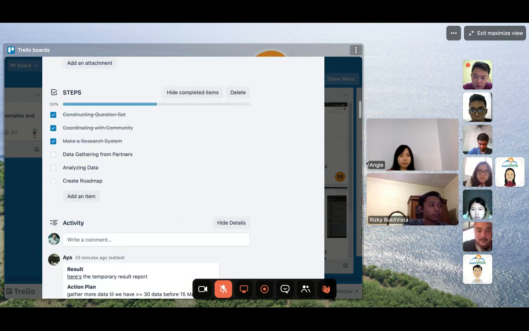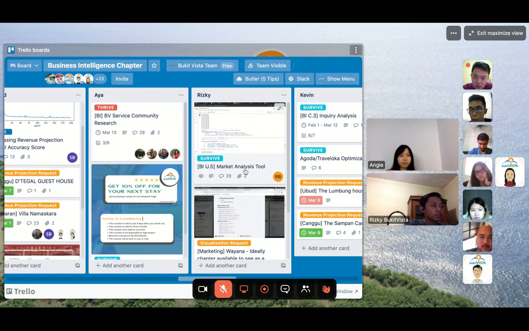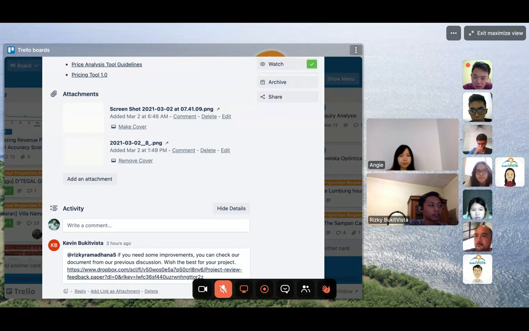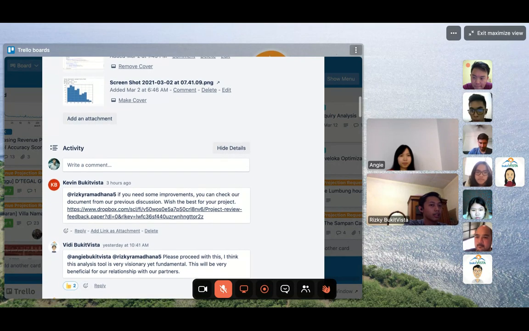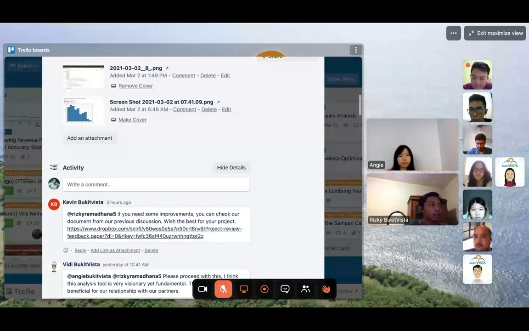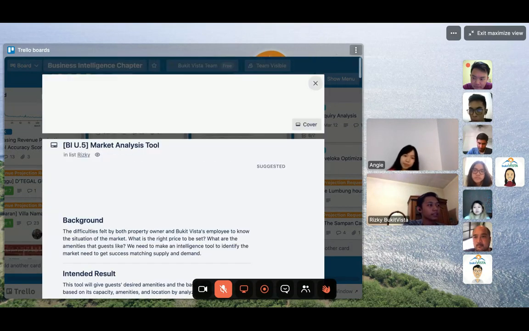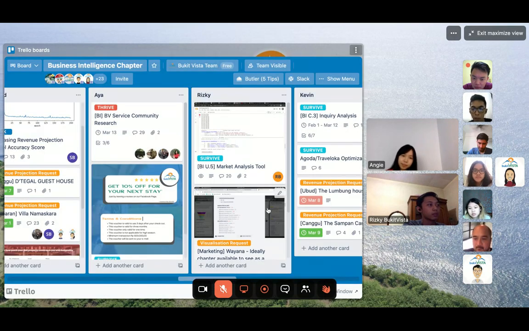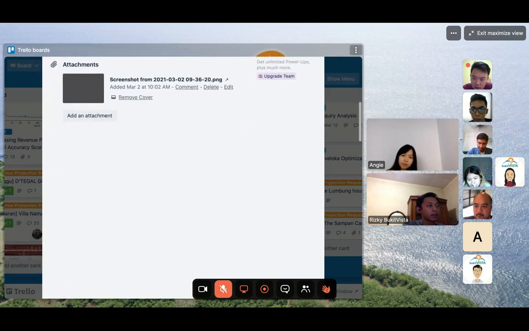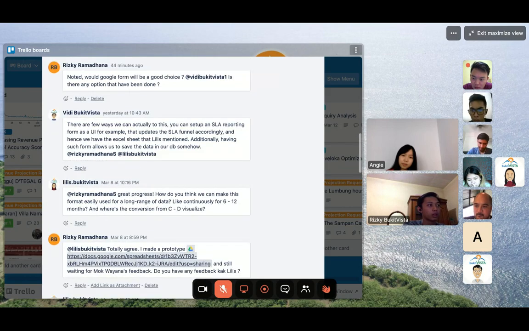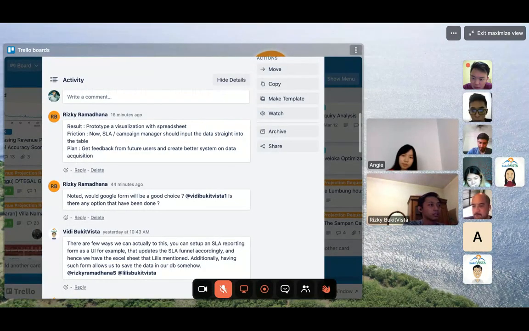But the friction is that with the tool we have now, the SLA or campaign manager should input the data straight into the Excel file. Imagine if we have recorded it for a year and we recorded it every week, so there are many rows, right? If the SLA manager wants to put in new data, he will be scrolling through all the rows. That is the problem, and the plan is to get feedback from future users, and we will create a better system to acquire the data, as Kak Vidi suggests.